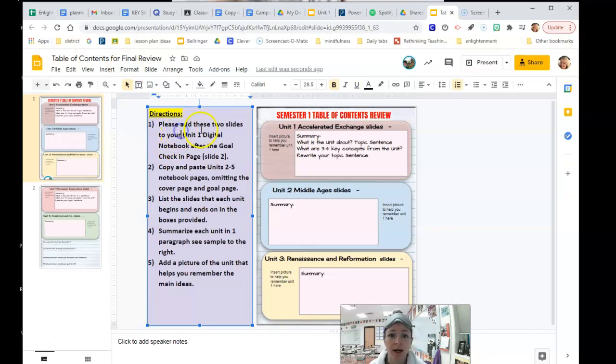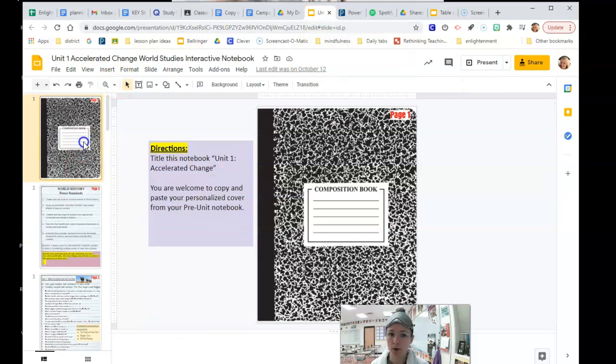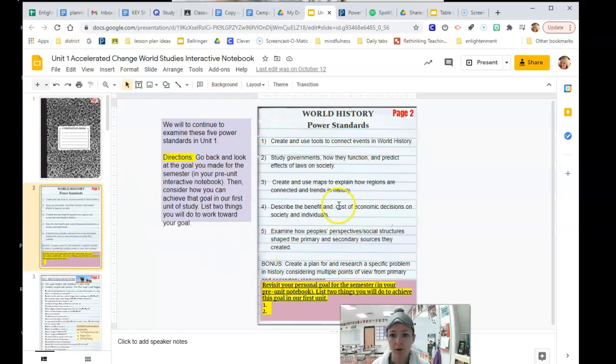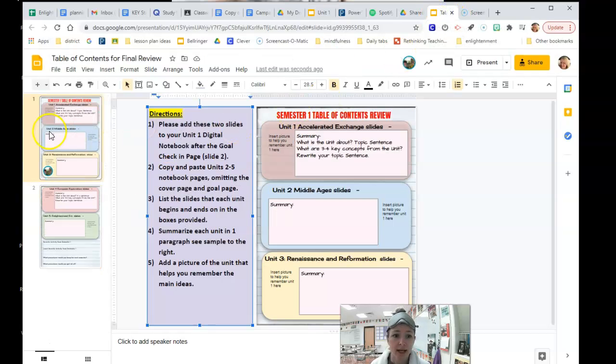You guys are going to add these two slides to your Unit 1 digital notebook after the goal check-in page. So this is your Unit 1 digital notebook. This is what it looked like. You probably put some stuff on the front cover. Here is your Power Standards page. This is your goal. Right here, you're going to take these two slides.